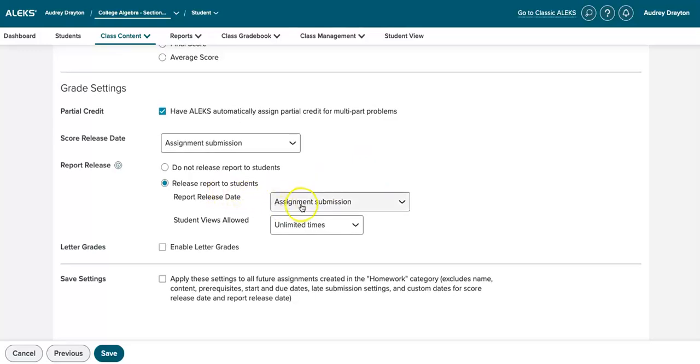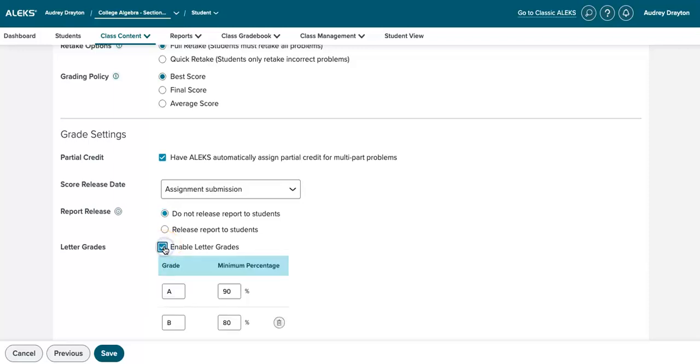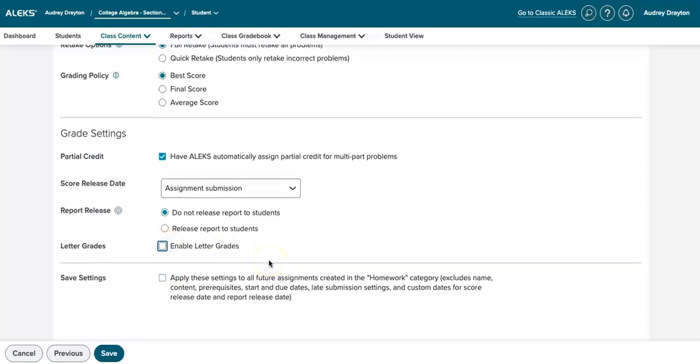The report is the same way here, where you can select from those different options if you're wanting the students to see their full report, which is a breakdown of all the questions received and if they got them correct or incorrect. Once you've decided on when you want that report to be released, you can also decide on how many times the students are allowed to view it. If you don't want them to review that report at all, you can also select the box here to not release the report to students. You can also in this section enable or disable those letter grades.